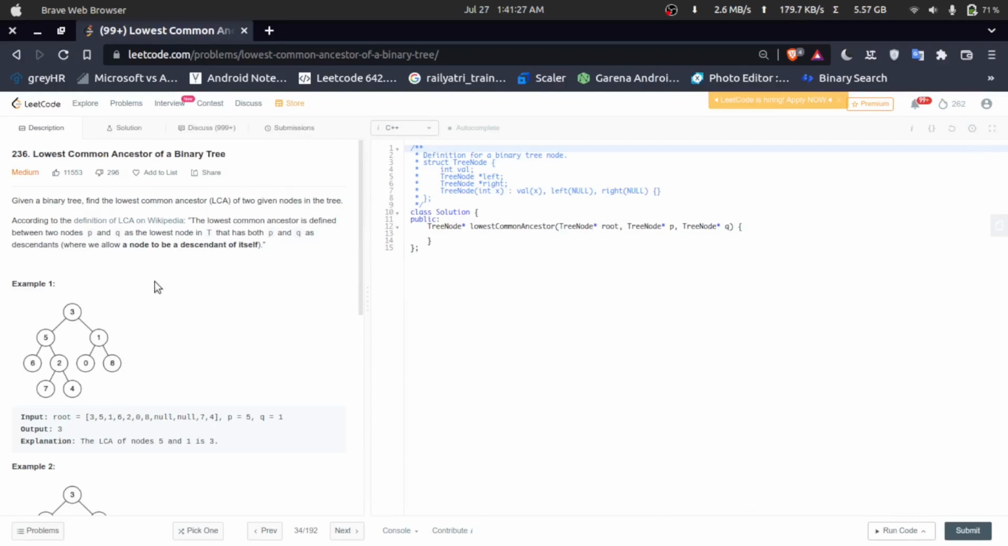The problem is lowest common ancestor of a binary tree. So basically, what is a lowest common ancestor? Suppose a tree has been given, suppose that is a tree.